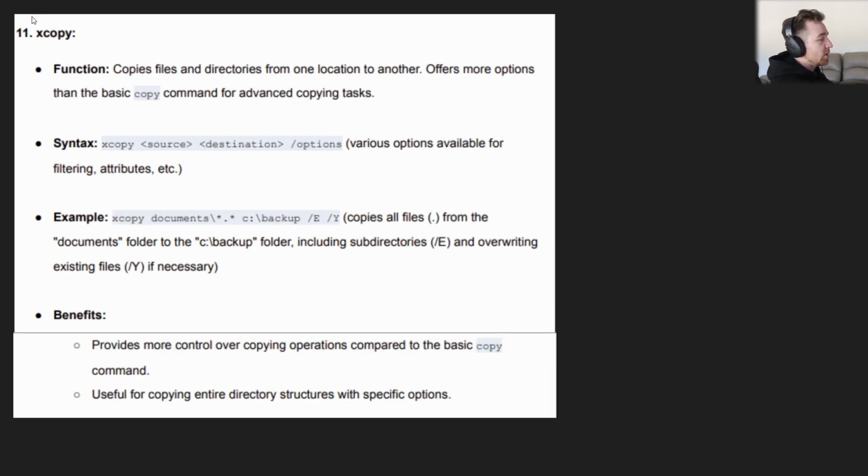Now, we also have xcopy. So xcopy is a command that copies files and directories from one location to another. It offers more options than the basic copy command for advanced copying tasks. So the syntax would be xcopy, what are you copying, where are you copying it to, and then any relevant options that you want to put in there as well.